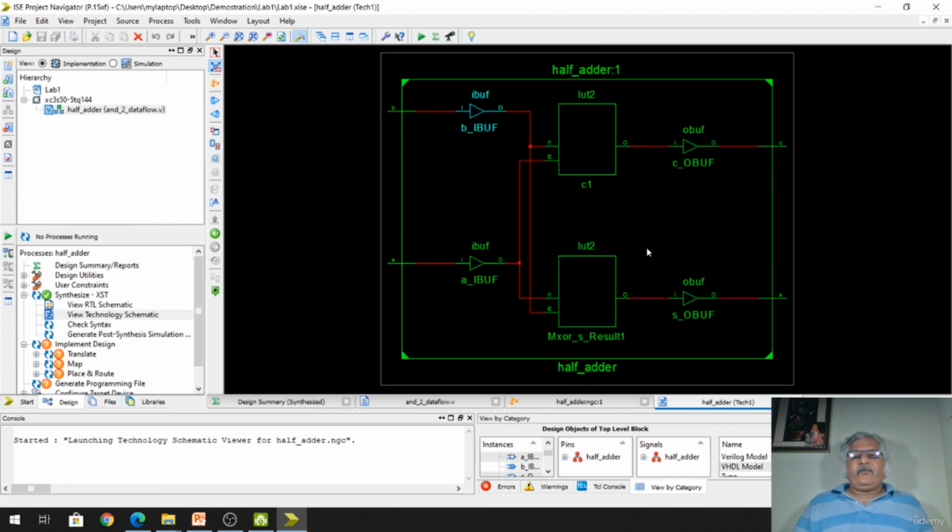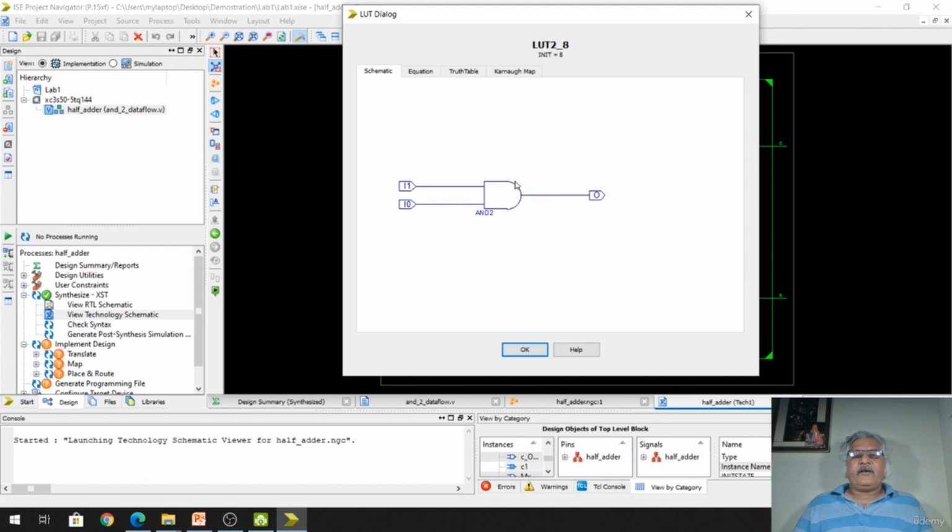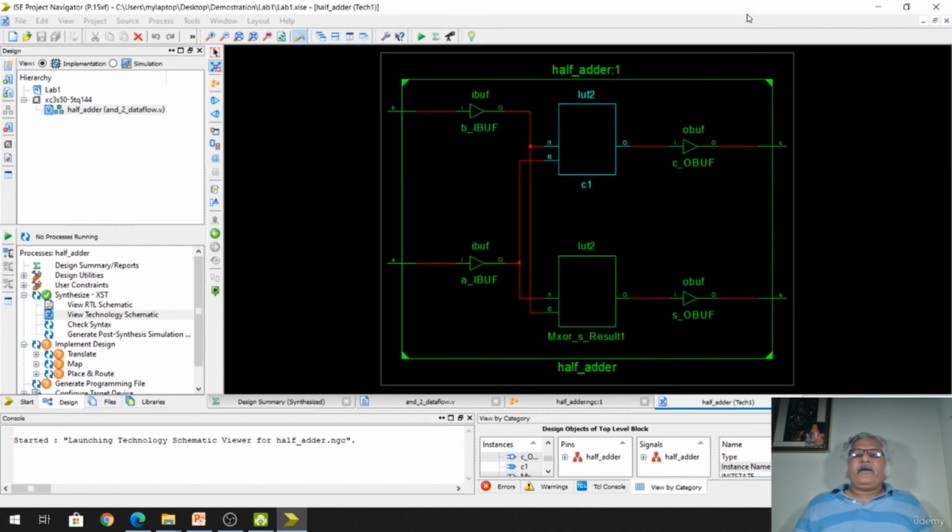So here the logic is implemented in two LUTs. This is one LUT, right? And this is another LUT. These two LUTs, it is written here LUT, right? Inputs are B, A, C, S, right? So here if you double click this LUT, what is the logic? It is showing here AND logic. AND logic is implemented in this LUT.